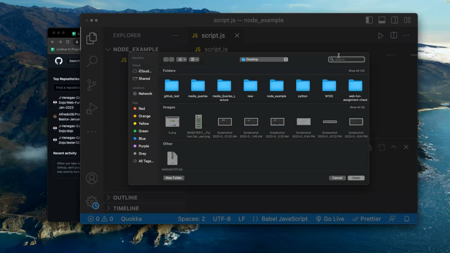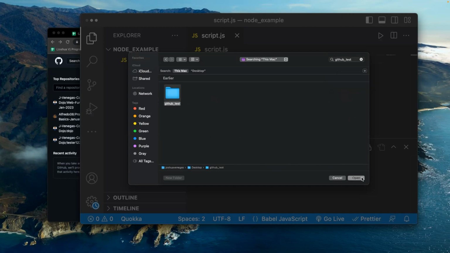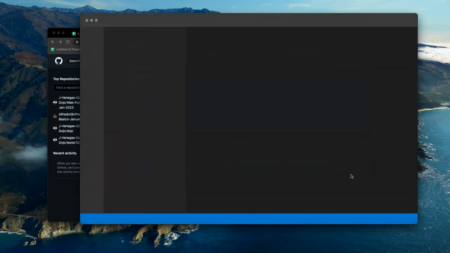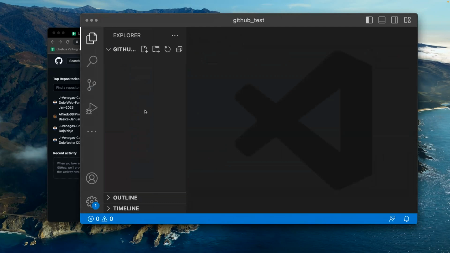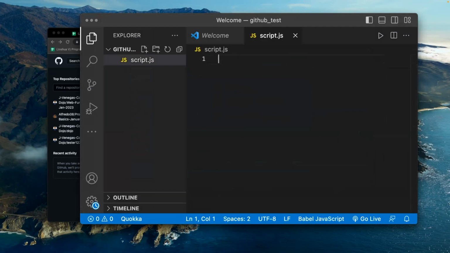Okay, go ahead and open that folder on Visual Studio Code. Open your GitHub test folder on Visual Studio and create a script.js file. We're just going to write a little something in here like hello world. This is what we're going to push to that online website where we can share and view code. Okay, so this is what we want to see up there when we're done.